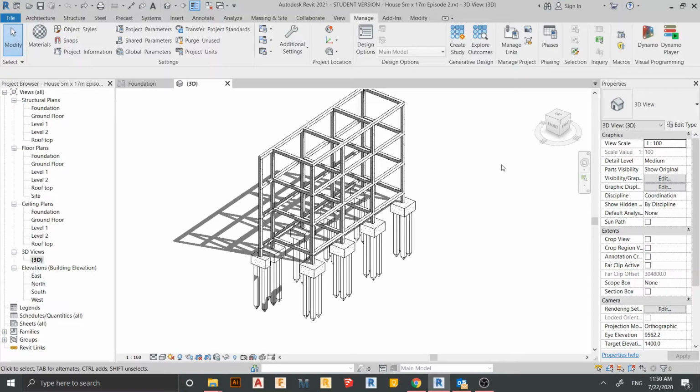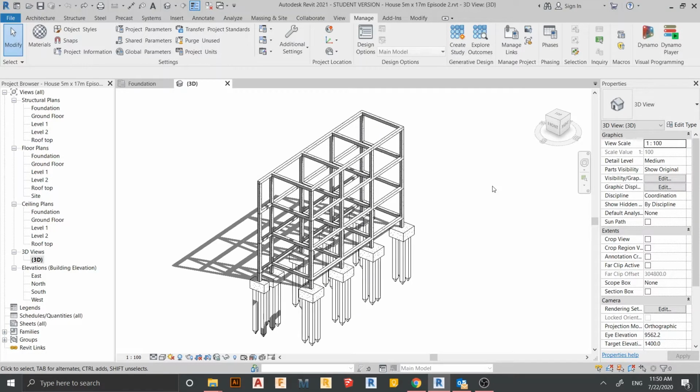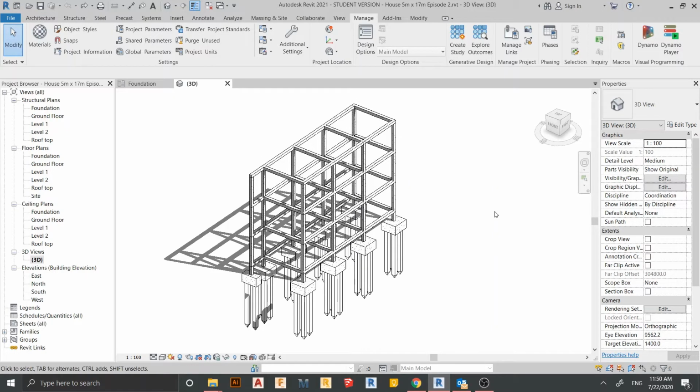So today we're going to continue with our house, 5 meter by 17 meter. Here I am in the Revit interface, 3D view. In this tutorial you will learn how to create a new pane separate for the 3D view and architect view, wall finish and structure for our balcony here.